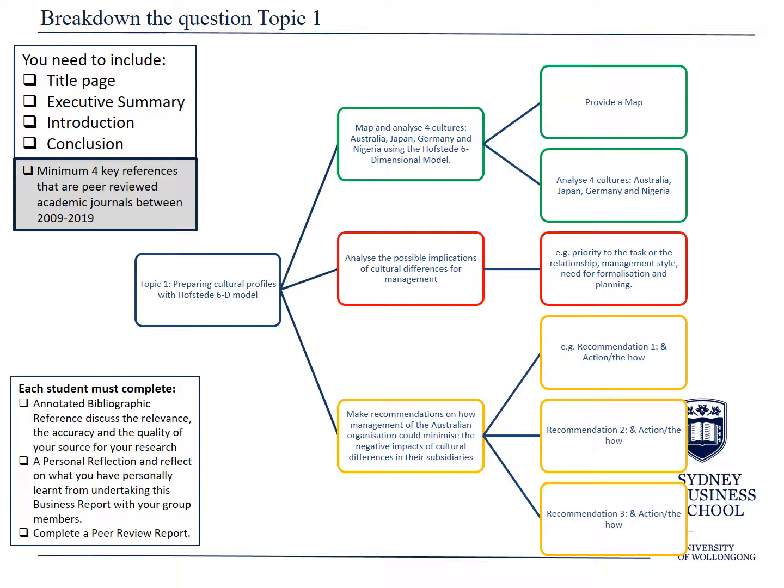Once you've looked at the assignment requirements of the question, look at your map again and look at allocating a word count. Okay, so this assignment has 2,500 words. You are required to give an executive summary, which is generally 250 to 300 words, which is a complete summary of all aspects of the report, including your findings. You need to provide an introduction, 150 to 200 words, conclusion of roughly 150 to 200 words.